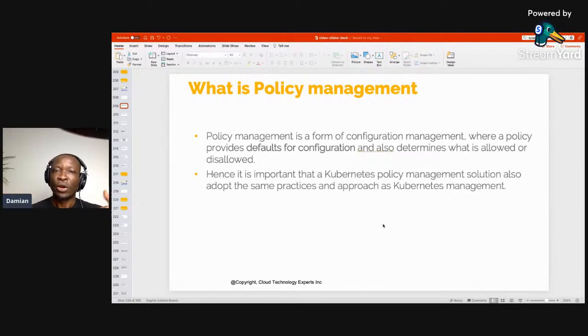So Kubernetes gives you some local API objects that you can use to create those policies. However, one thing is being able to configure those policies correctly, and another thing is being able to apply them across these different clusters that you have. And so based on all these challenges that organizations are experiencing, came the concept of policy management.